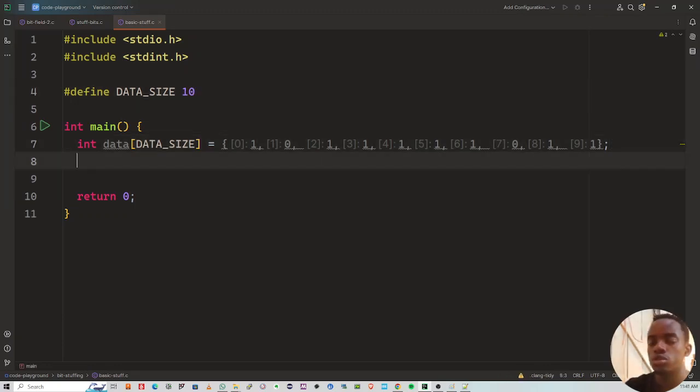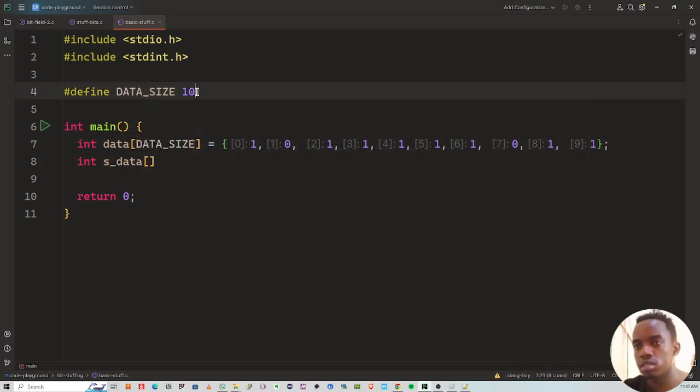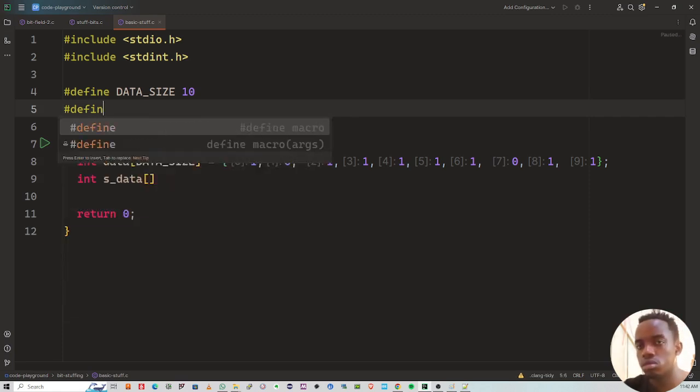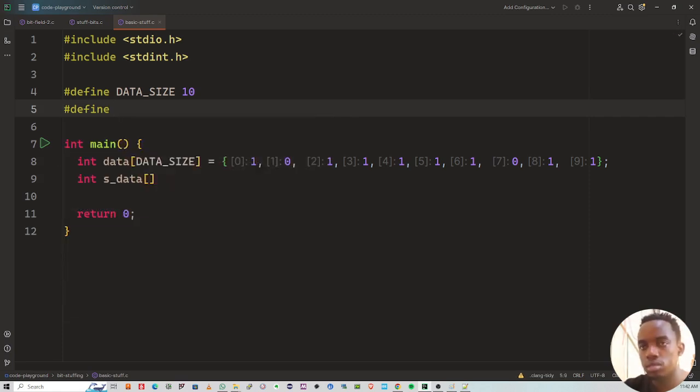Right, so any stuff we have to put in a different buffer. So stuffed data, call it stuffed data with its own buffer size. Now the buffer size of the stuffed data is different because we are adding extra bits, which means that we need more space. So you can say S data size is 20. Let's double it, 20. So double this.